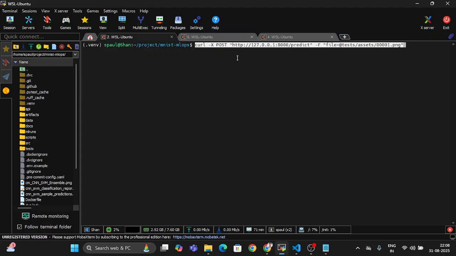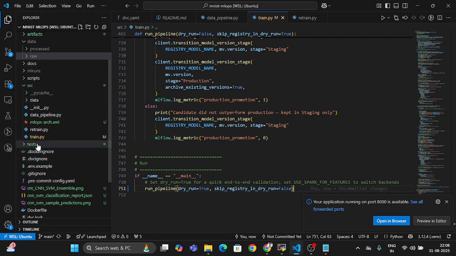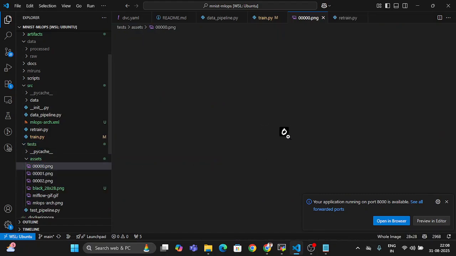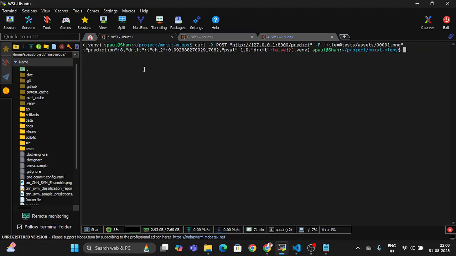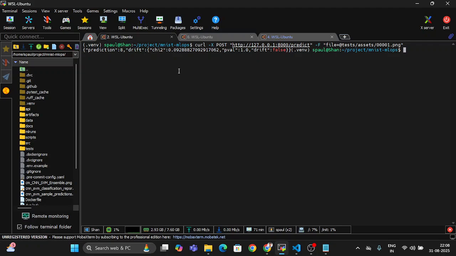So I'm giving a POST request to this server URI with this sample image. This sample image is present in the repository for testing purposes. Yeah, here it is. So if I just give it, yeah, we can see a prediction is coming. The model is not very good right now because it's just a dummy model. The prediction shows, and it also shows the drift, p-value, etc.